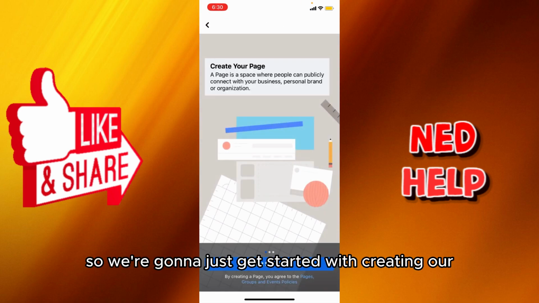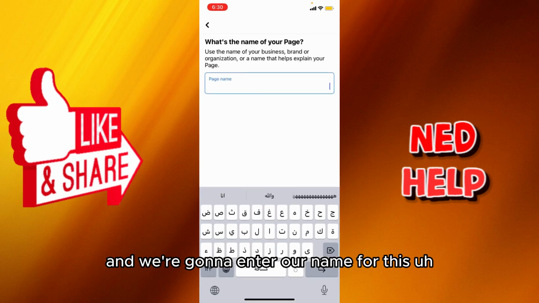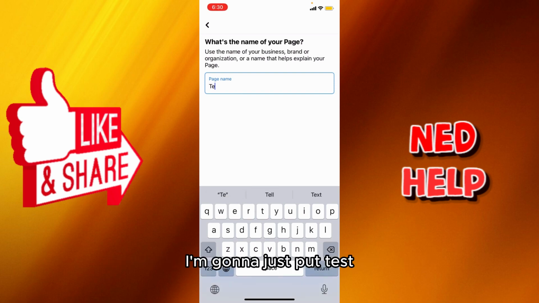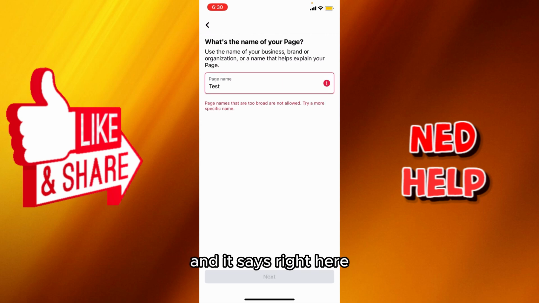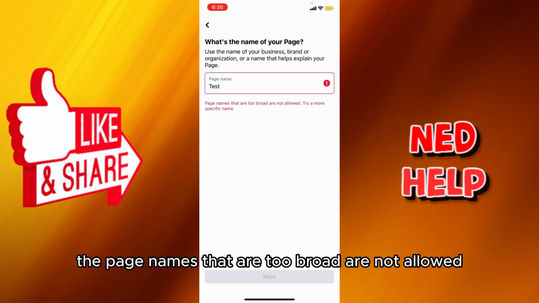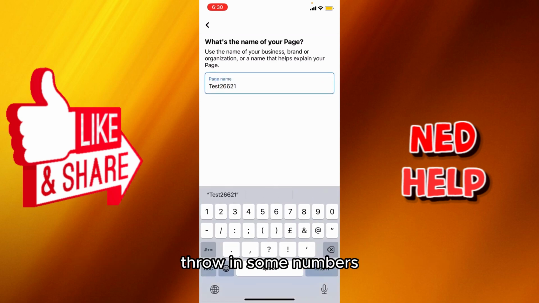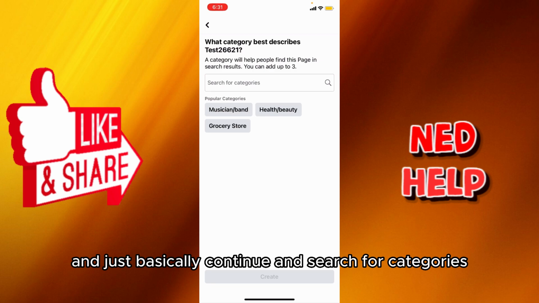So we're gonna get started with creating our new business page and enter our name for this page. In our case, I'm gonna just put test and proceed, and it says right here the page names that are too broad are not allowed. So I'm gonna throw in some numbers and continue and search for categories.